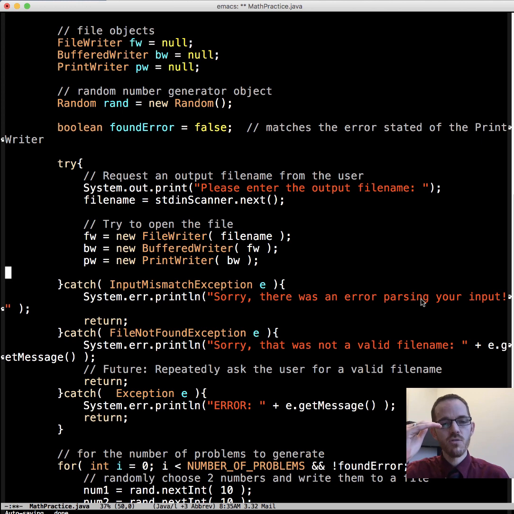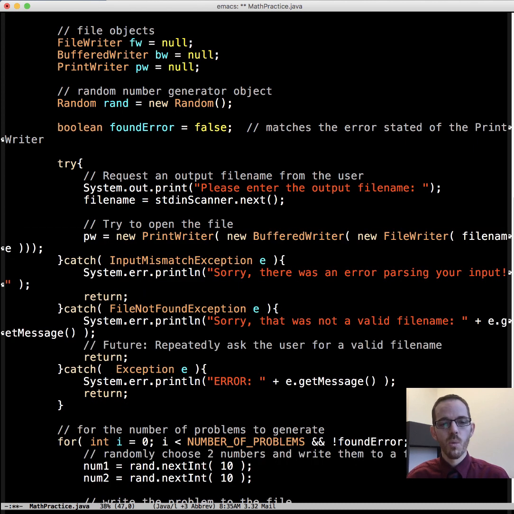One more thing to mention about the math practice. Notice we had the FileWriter, BufferedWriter, PrintWriter, bam, bam, bam. You'll often see it written just as one line, because all we're doing is we're creating a FileWriter, and immediately passing it to a BufferedWriter here. So this will create a FileWriter object, return it, but its sole purpose is to feed into the constructor for BufferedWriter, whose sole purpose is to feed into a PrintWriter constructor as well. So you'll often see that as well.